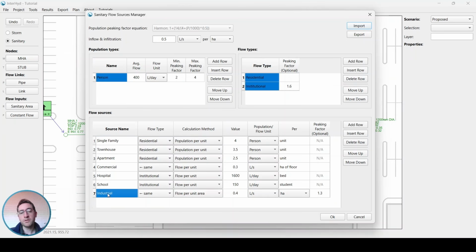If I come down here to industrial, you'll see that this calculation method is flow per unit area. So in this case, I'm saying 0.4 liters per second per hectare. But you'll notice these ones here, flow per unit, I'm defining my own unit types, which is quite common in a lot of municipal criteria. So for commercial, you'll see instead of per hectare, this now says hectare of floor. So this is where you might have a multi-story commercial center, and you need to specify what that floor space area is. And you can also do this for bed, student, or any other unit you might have. So we'll just click OK.